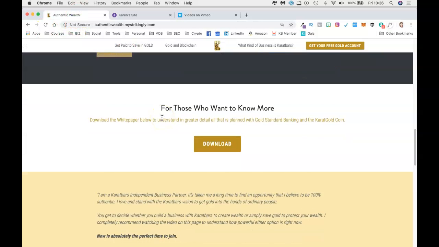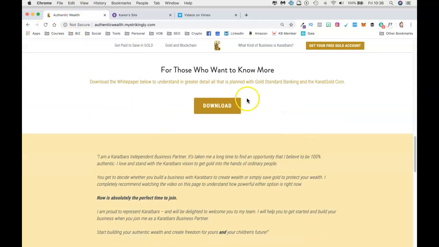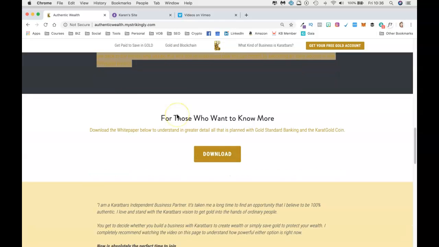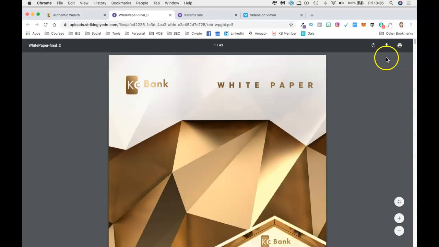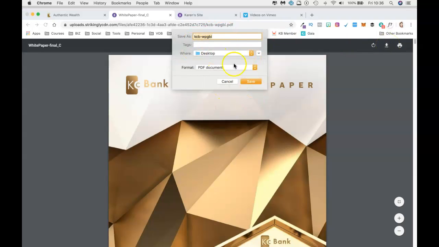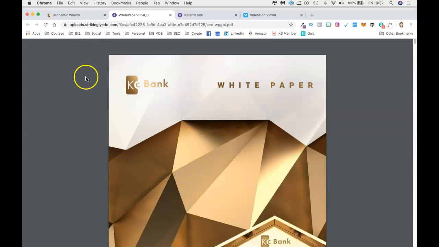What's our next section? I added the white paper. All right, so what I suggest you do, if you haven't got it on your computer already, is from the Authentic Wealth site, which you should have up because you're copying it, just download the white paper, and then you can just click on the download button and it will download onto wherever you want it to be. Now I've already got it uploaded onto my system, but I will walk you through that.